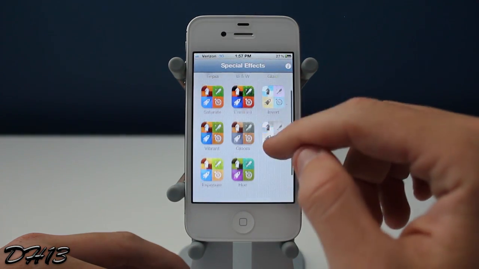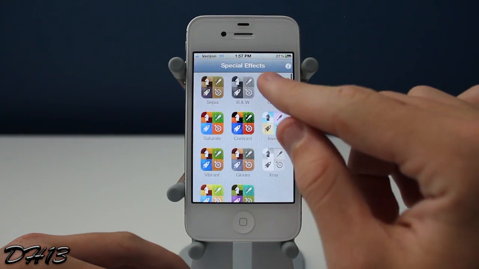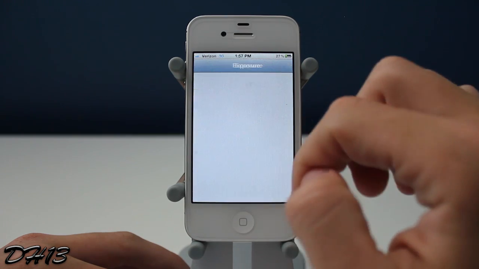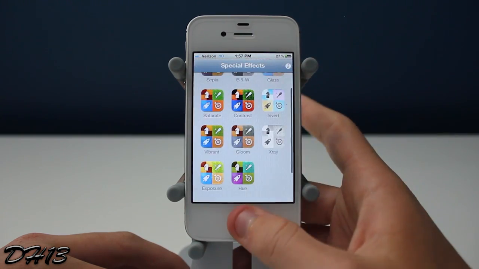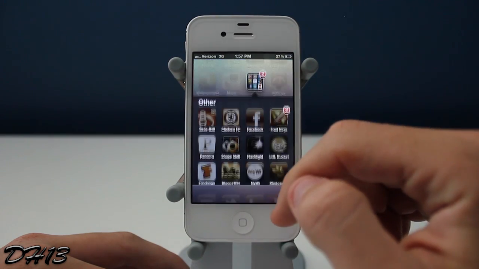You can select sepia, and then I'm going to select contrast, and you can just keep selecting multiple ones until you kind of have a mixture that you like. Or like I said, you can revert to original and get rid of all your effects and just have one effect applied. So as you can see, there's multiple effects applied there.